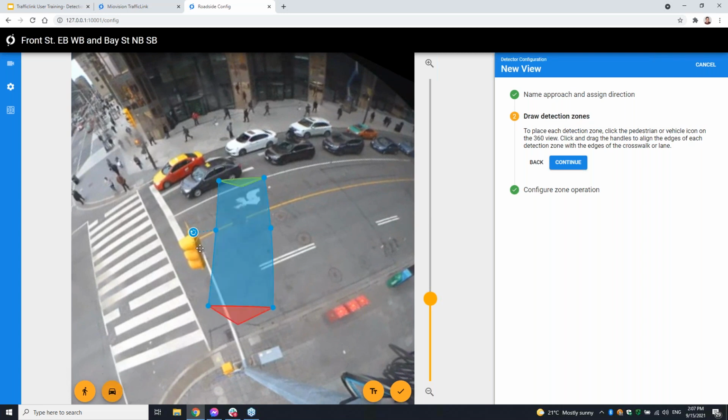Now we can draw our zones. I want 3 zones: 1 for the left turn, 1 for the through zone, and 1 for the through right zone. So let me size these a little bit better. The idea of the auto placement of the boxes and the attempt to adjust them automatically is that we're trying to save time. We want it to be a quick configuration, easy to do, and you can get up and running as fast as possible, especially if you're at the side of the road. You want it to be really quick and easy.